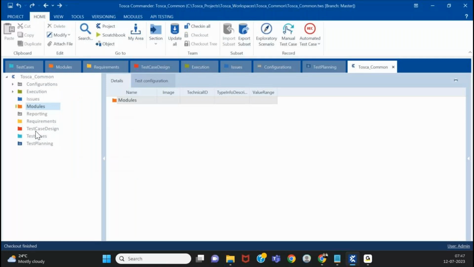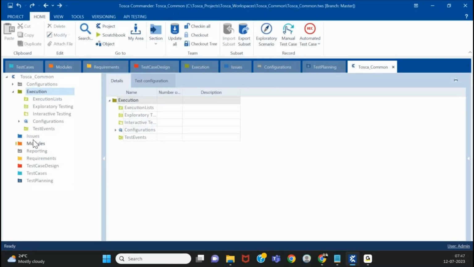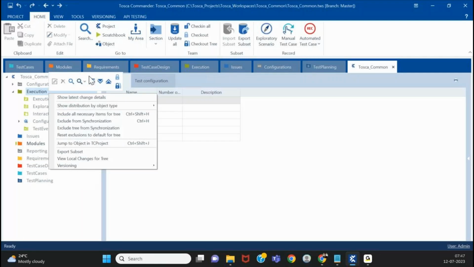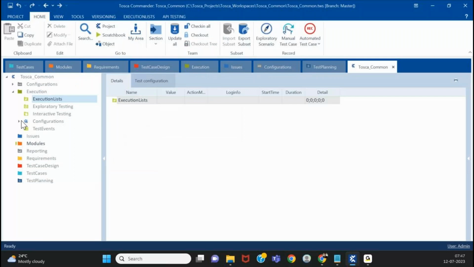Now, why is there no checkout tree option for me in the modules? Because there is nothing below it, there's no tree. But in the execution list, I get the checkout tree option enabled. What is the difference between checkout and checkout tree? Checkout is just checking out that particular single folder, but if I check out tree, it will also check out all the child elements of that folder inside it.